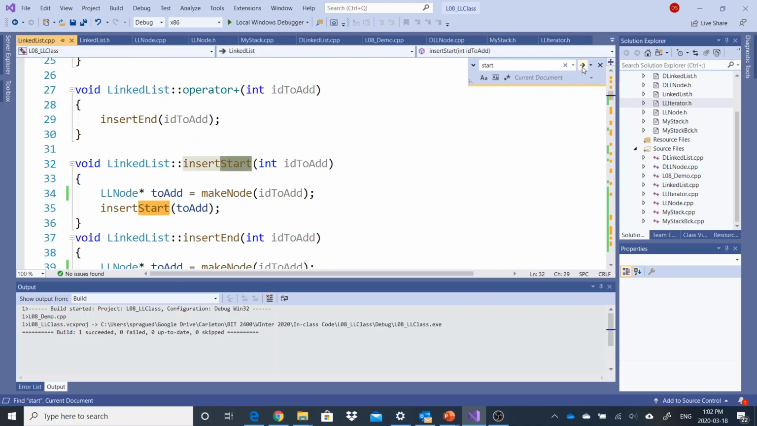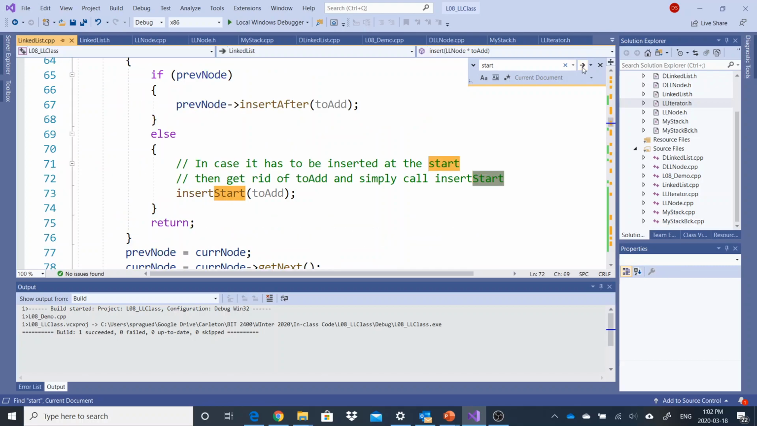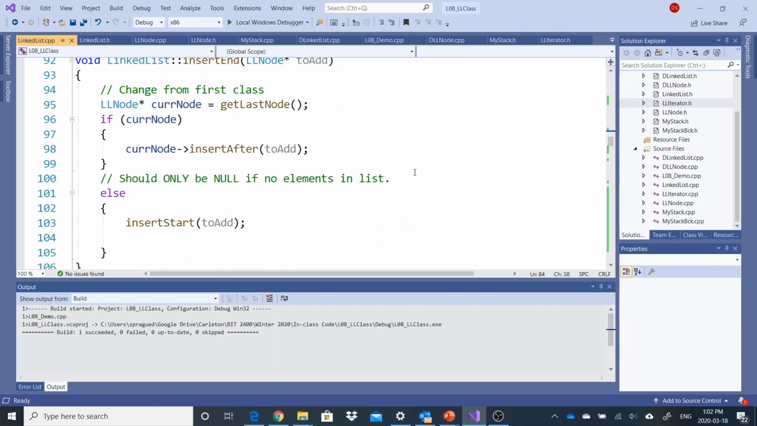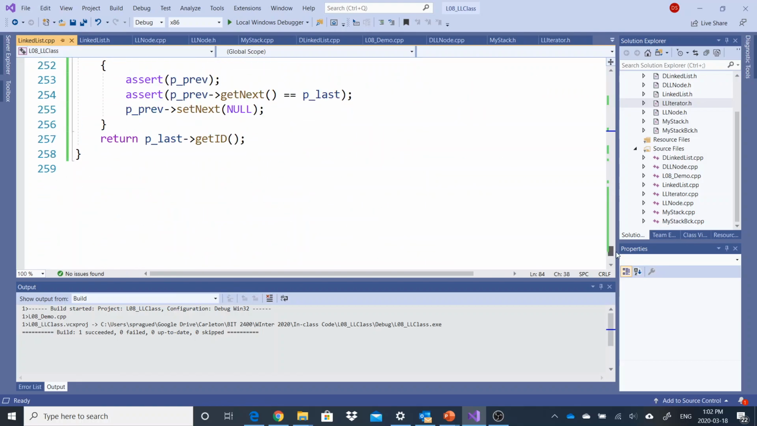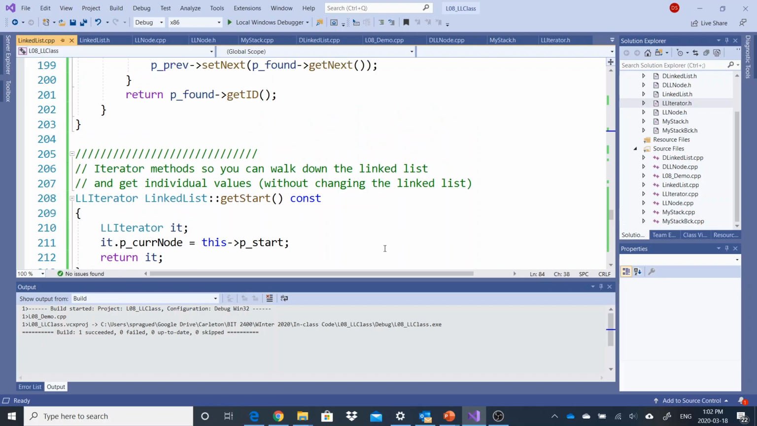Should be insert start, no, insert start, no, insert. Wow, I have a lot of things named start. All right, might be down at the bottom. Let me see. Here's my iterator stuff. Get the starting position. So it will give me an iterator to my starting position.